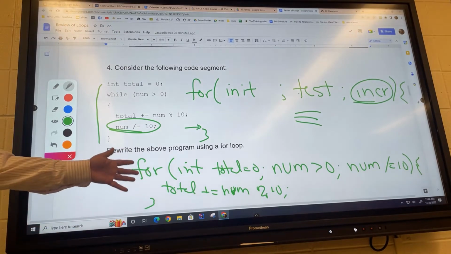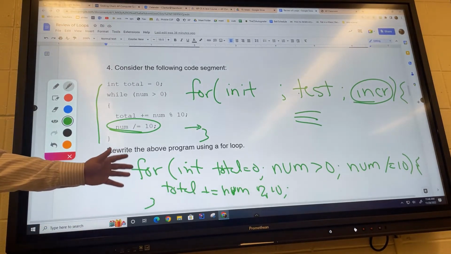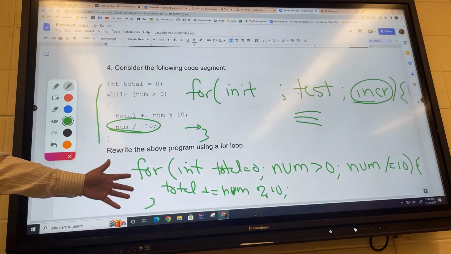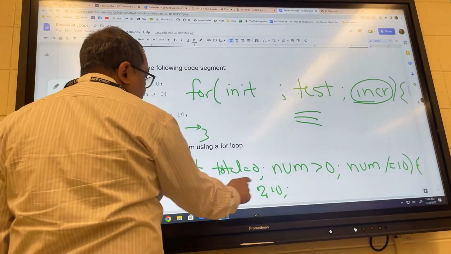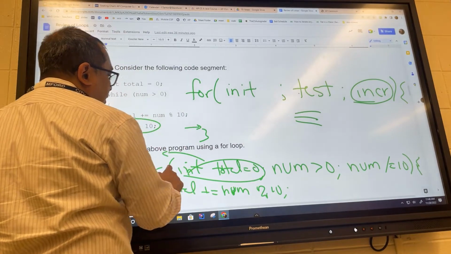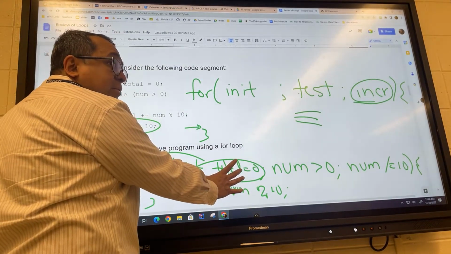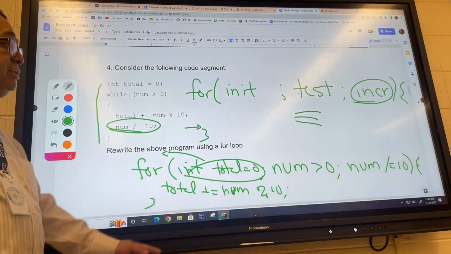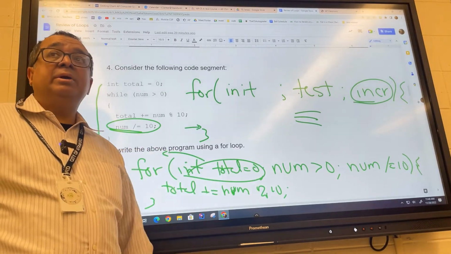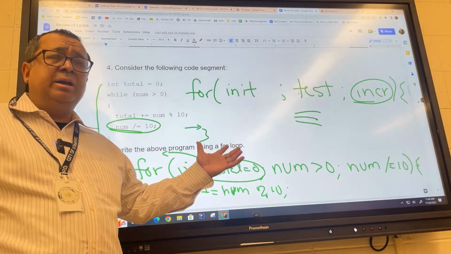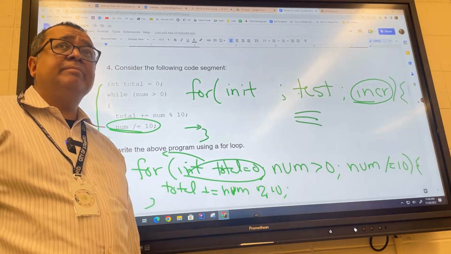This is not the only answer, by the way. There are some other answers also, but this would be one equivalent for loop. Yes, miss? If you put this up here, did you just leave this part blank? That's actually okay. You still need that semicolon. It's kind of odd to do, but it's okay.